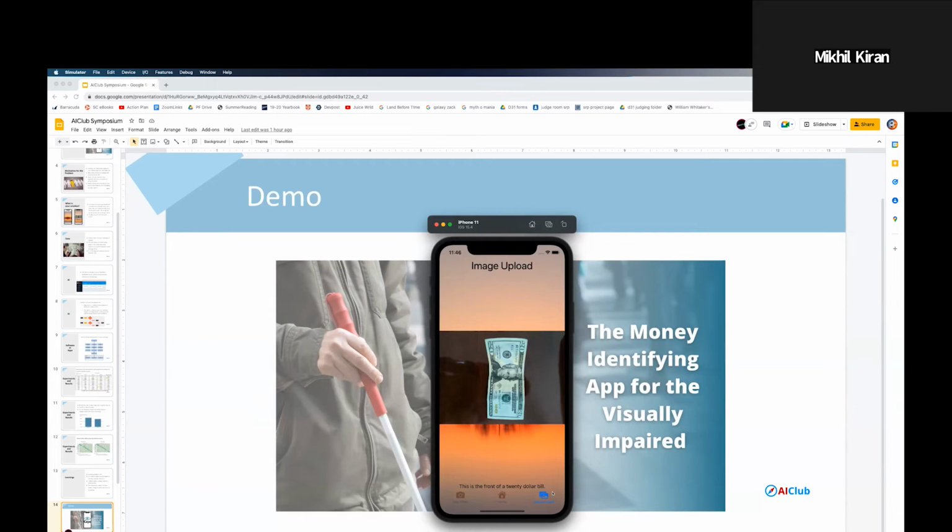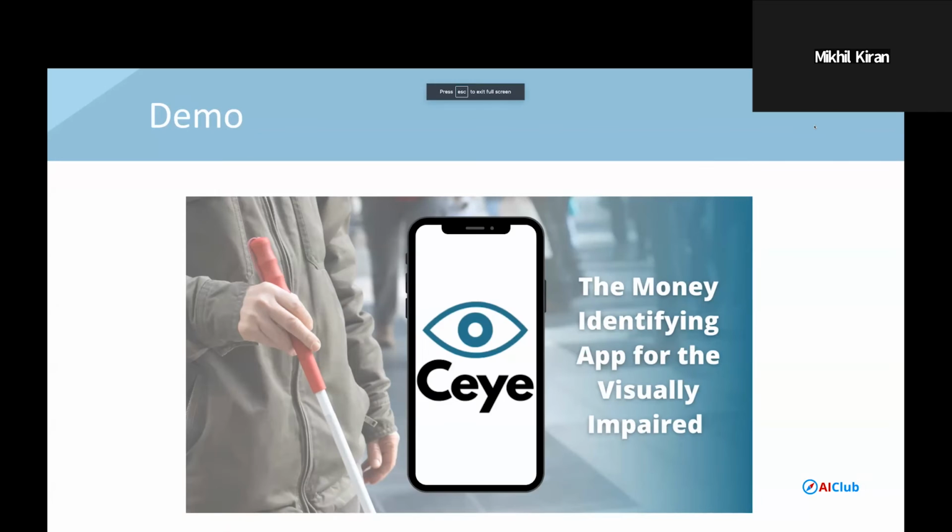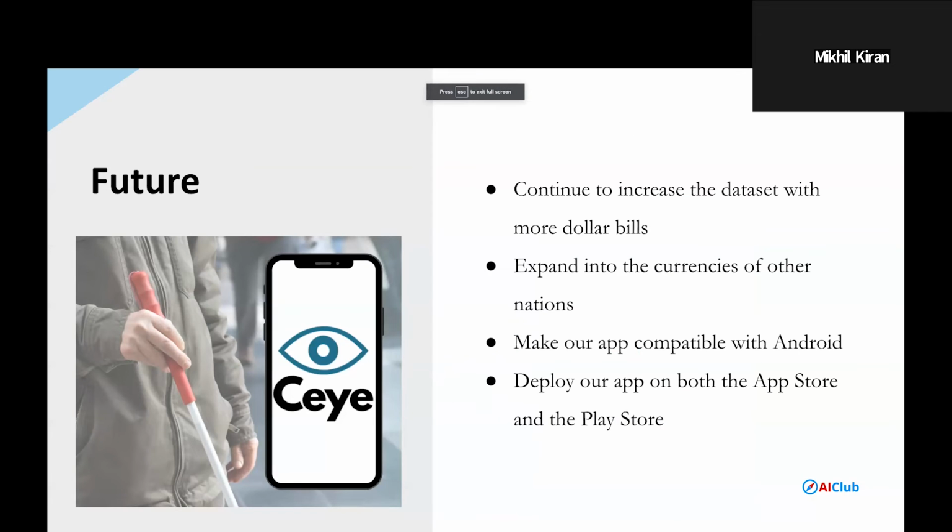In the future, we hope to increase our data set with different types of dollar bills and also expand into currencies of other nations. As of right now, our app isn't available on the App Store or the Play Store. So we need to make our app compatible with Android and then deploy our app on both the App Store and the Play Store.